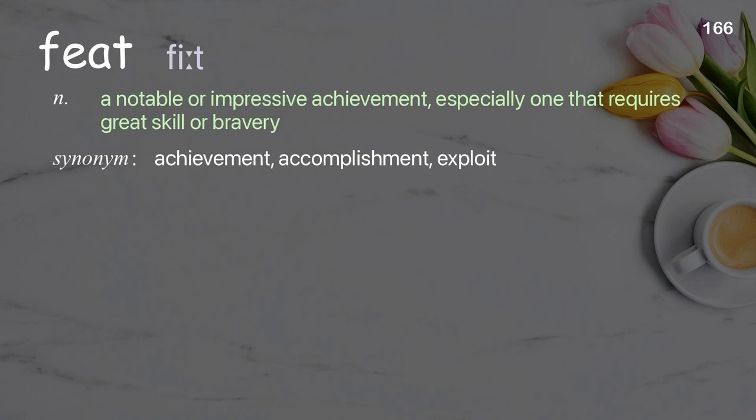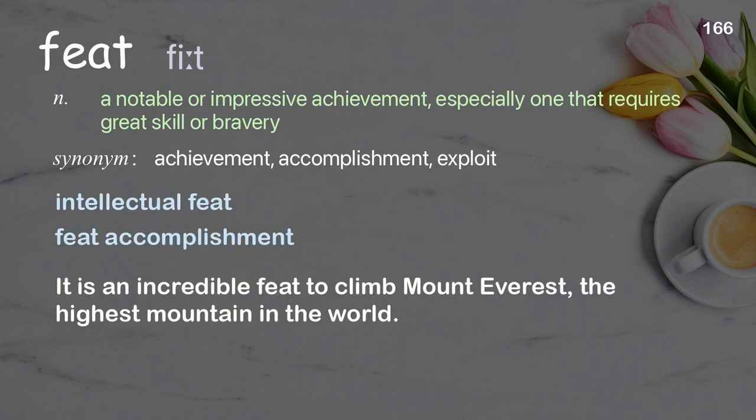Feat. A notable or impressive achievement, especially one that requires great skill or bravery. Examples. Intellectual feat. Feat accomplishment. It is an incredible feat to climb Mount Everest, the highest mountain in the world.